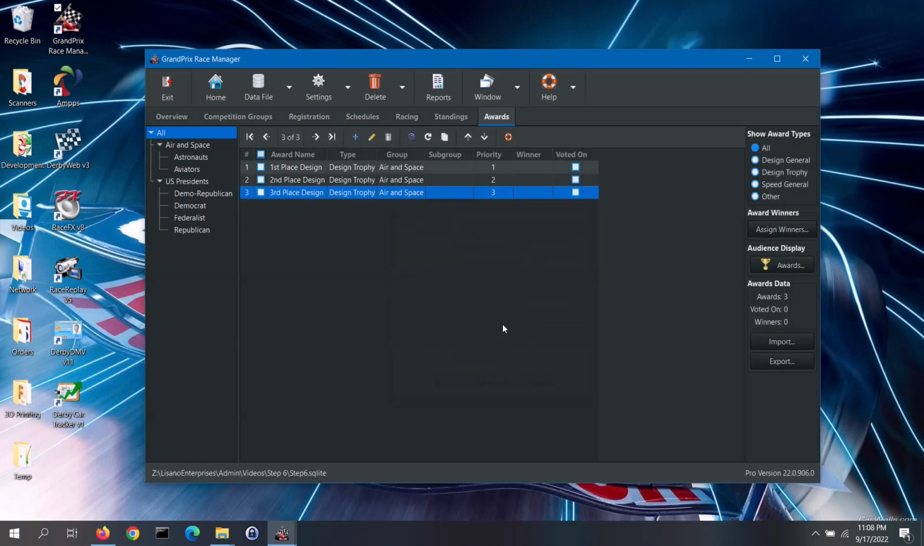Here you can see that the software just created all 3 of my design trophy awards for the Air and Space group. Nothing is listed for subgroup for these, since these are intended as group level awards. Each of these awards has been assigned the proper priority. First place design is the most important, and third place design is the least important of these. No winners have yet been assigned for these, and none of them are to be voted on by the audience.